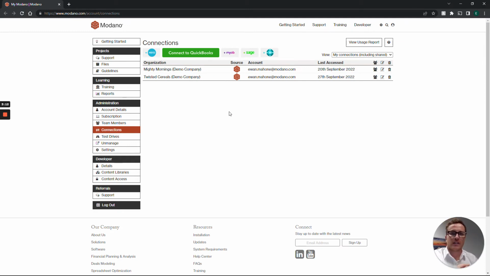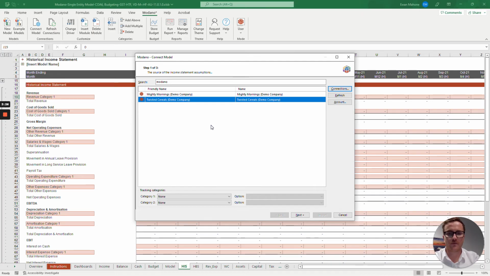Now we currently integrate with Xero, QuickBooks, MYOB, Sage and Microsoft Dynamics. To create a connection, simply click on the appropriate button at the top here, follow the prompts, and once you've logged in, that connection will then be listed on your connections page here within your Modano account. So once you've created a connection between your accounting package and your Modano account, simply hit refresh on the page here, and then it should be listed.